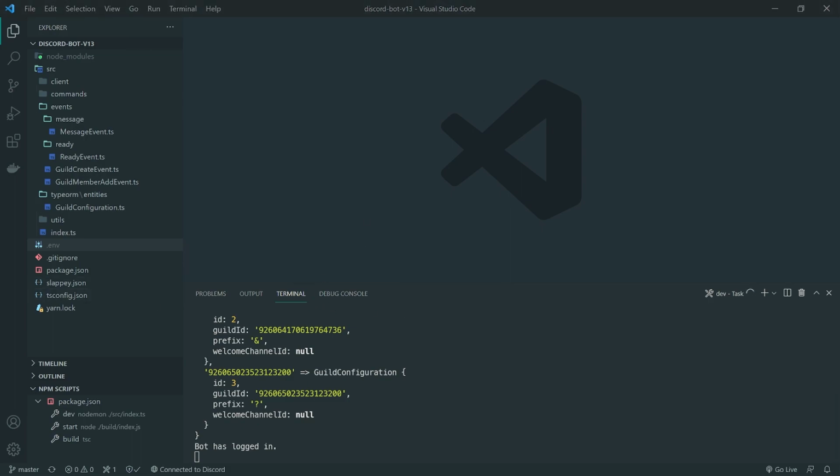The first thing we're going to do is jump into our terminal, go inside our Discord bot project, and install Socket.io client. We do that by simply doing yarn add socket.io-client.